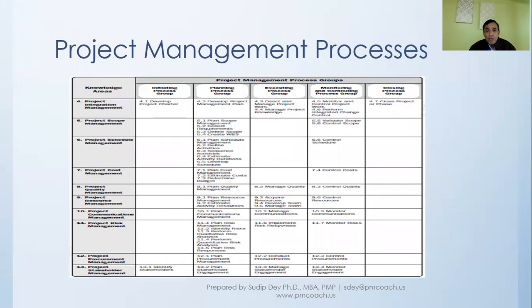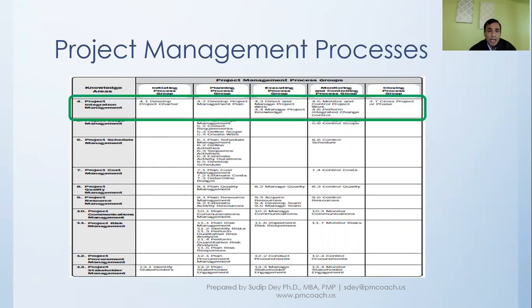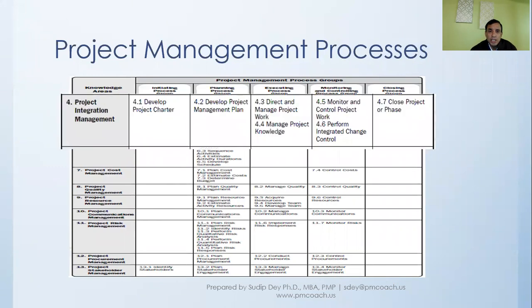Now, if we look at it closely, and we have seen this table before, we saw there are 10 knowledge areas. And we'll go through each of these knowledge areas and the processes in each knowledge area. What we are looking at today is project integration management. And if you look at it a little closely, you will find that there are 7 processes in integration management.